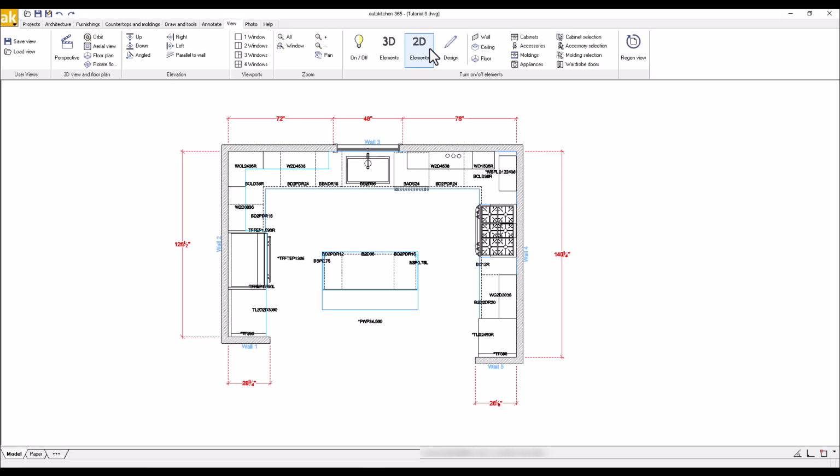Solid lines represent wall cabinets, tall cabinets, and countertops. Dotted lines represent base cabinets. Remember, the 2D view is used only for printing floor plans. You can add or remove layers as needed. If you want these changes to apply to all future drawings, you can save your own 2D configuration.